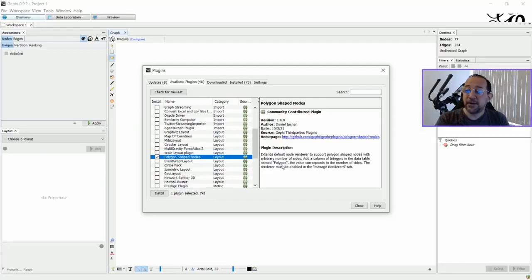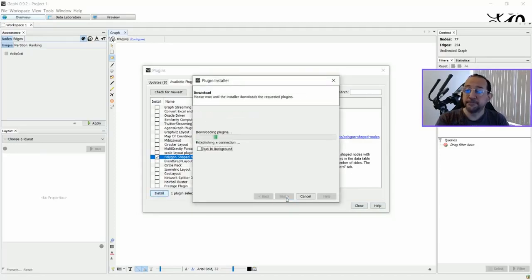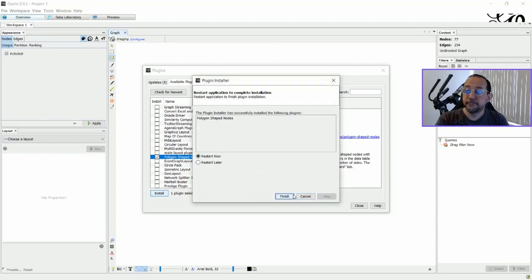It asks you to have a column of integers in the data table named Polygon, with a value corresponding to the number of sides. The renderer must be enabled in the Manage Renderers tab in the preview. We're going to install it now. And we have to restart.